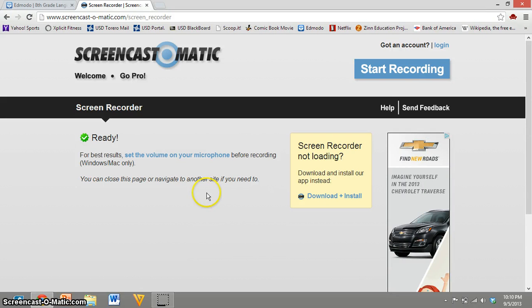Hey guys, so I realize that just reading directions on how to set up a Weebly site can be a little bit tricky. So what I want to do is take some time and actually go with you step by step how to set up a Weebly page. So I'm starting from scratch right now.